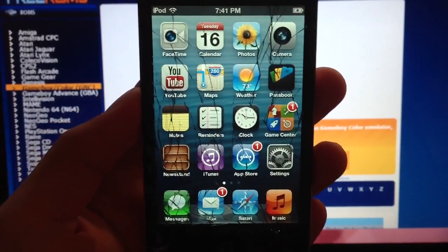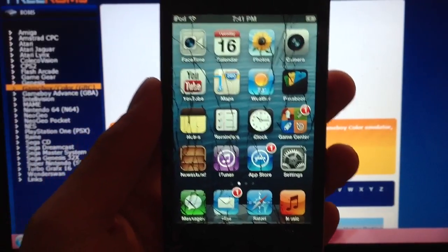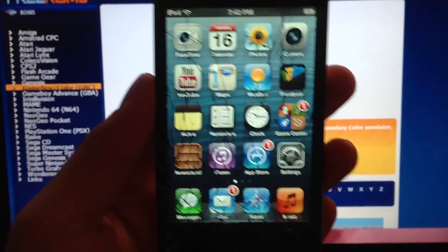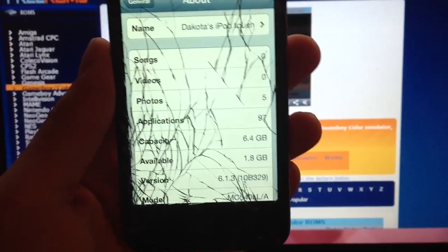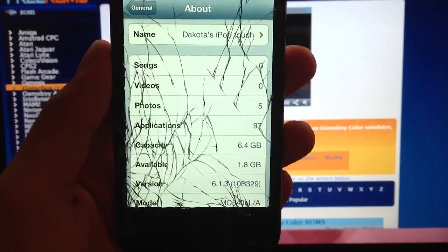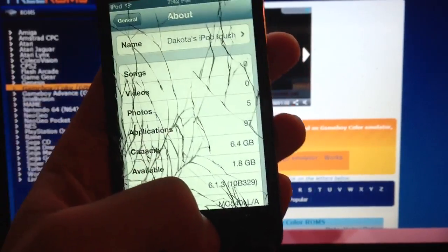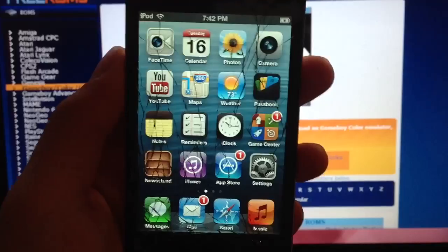Today in this video, I'm going to be showing you guys how to download the Gameboy Color emulator on your iDevice without having to be jailbroken. This is supported for the iPhone, the iPod, and the iPad. All you have to do is make sure your device is on iOS 5, 6, or 7, or any of those firmwares. You guys can see right there, my iDevice is on iOS 6.1.3, so there you go.